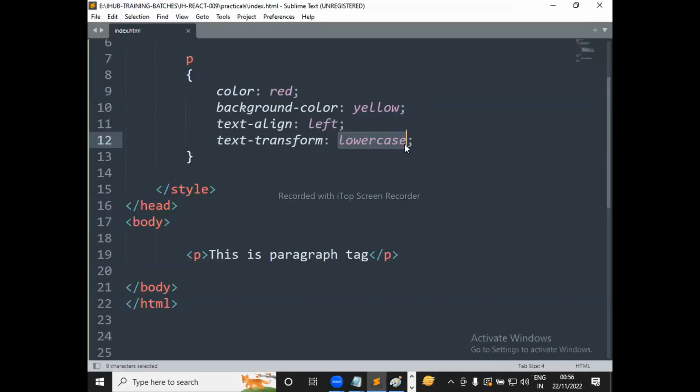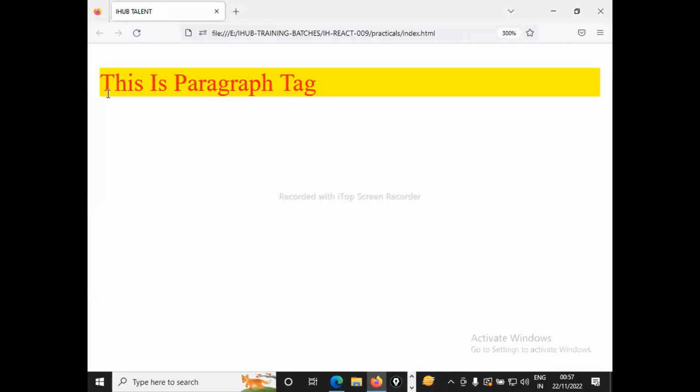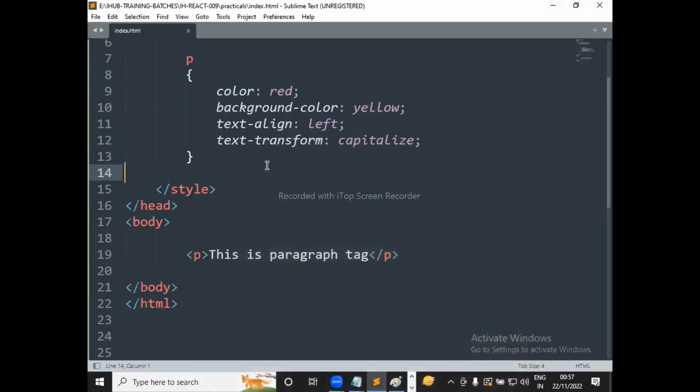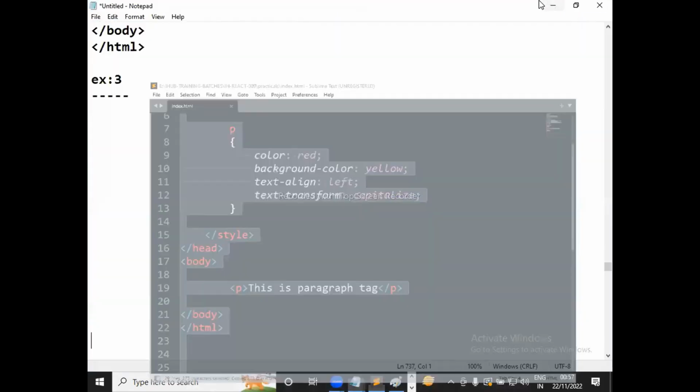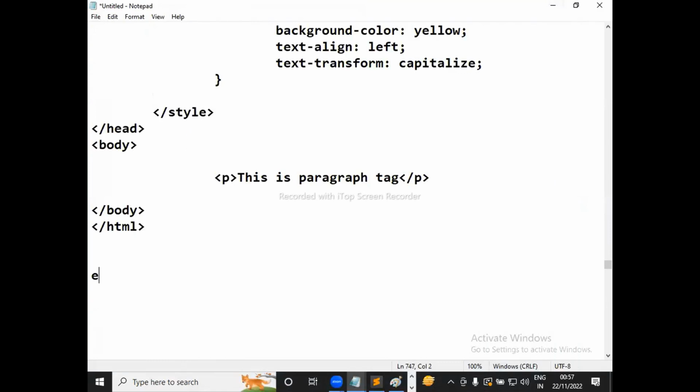So you can make it here. Capitalize means everything will come with init cap. T capital, I capital, P capital, T capital. Init cap, initial letter capital. Understood everybody? So the text transform property is available.